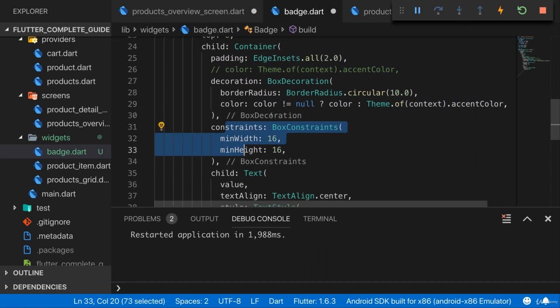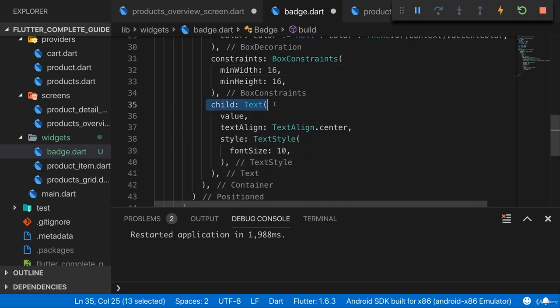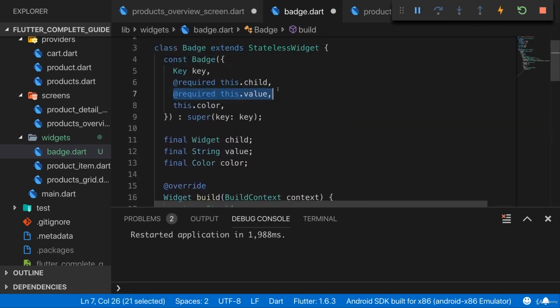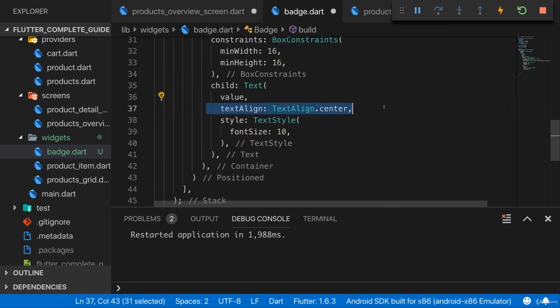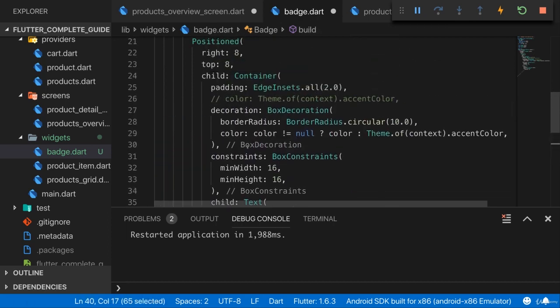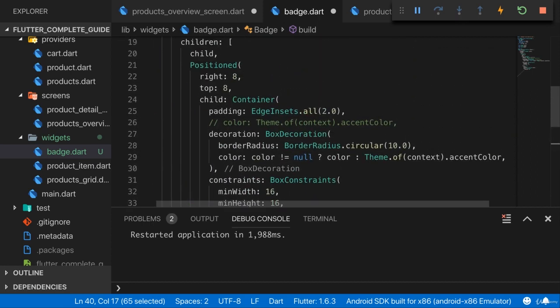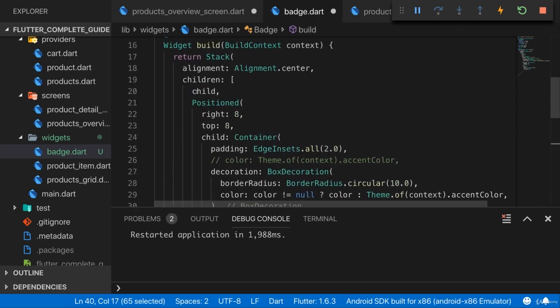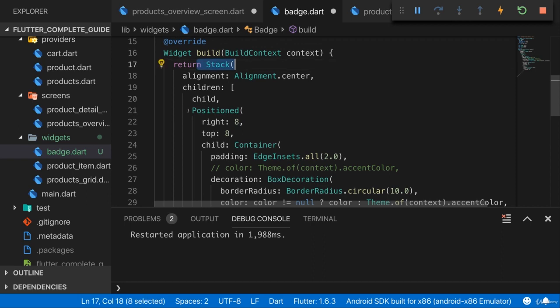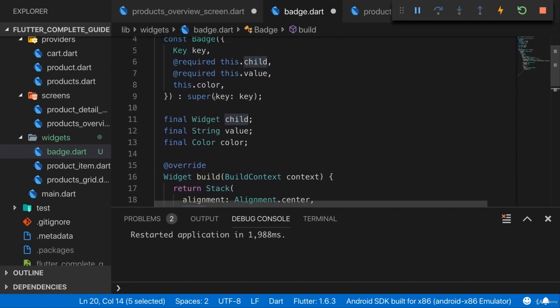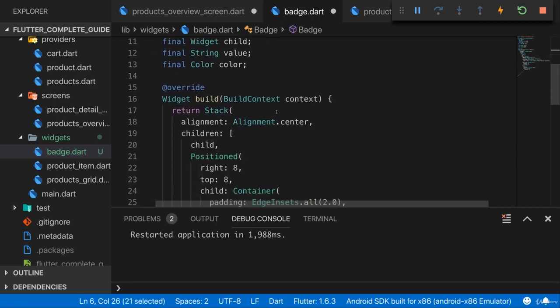Some box constraints to make sure that this label, this badge doesn't grow too big if you have a large value in it. And then here I have my child, which is simply text, where I output the value, which is received as an argument, right? So this is passed in from outside. Align this in the center, set a certain font size. And yeah, so that's essentially my badge. And please note that in this stack here, it does not just have this positioned label, it also adds child in here, which also is a required argument. So it basically is wrapped around some other child which you define.